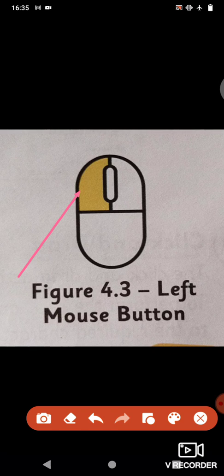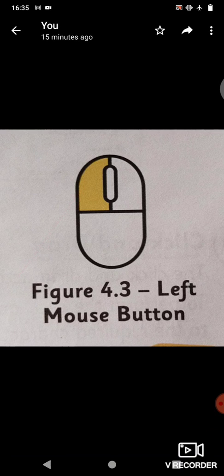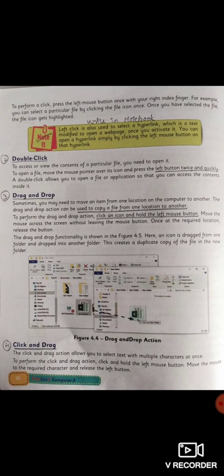So with the help of this mouse button, we can perform various tasks. Let's turn our page. To perform a click, press the left mouse button once with your right index finger. For example, you can select a particular file by clicking the file icon once. Once you have selected, the file icon gets highlighted.